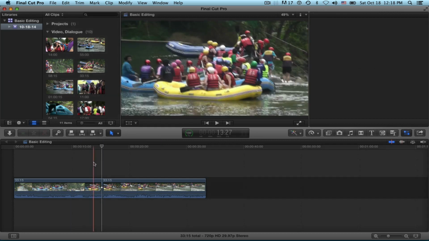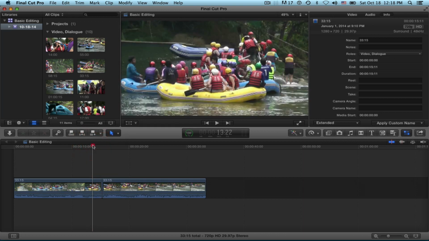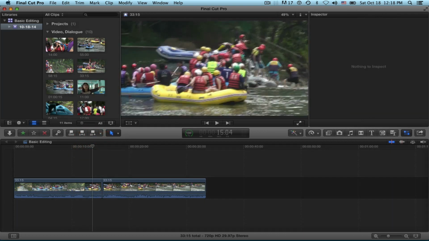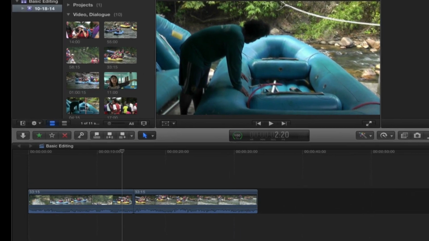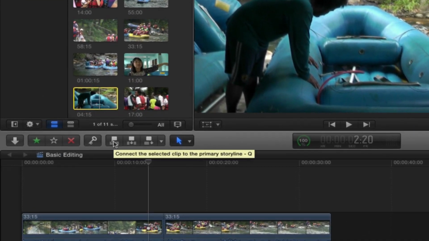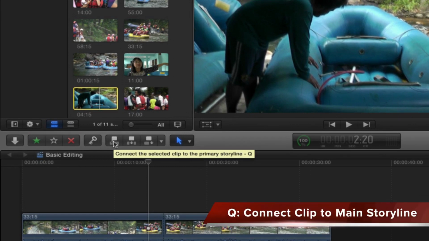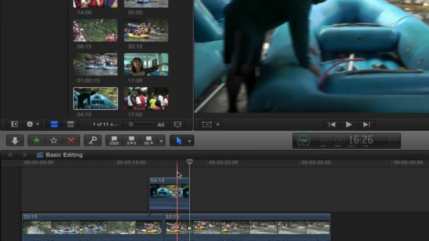Now you might also want to do something like place a B-roll. Now, the B-rolls would be something like placing a clip right on top of the main storyline. Let's just take this one. And this one is going to be right here, and that's going to be the Q keyboard shortcut. And take a look at what happens. Press Q. It appends to the main storyline.